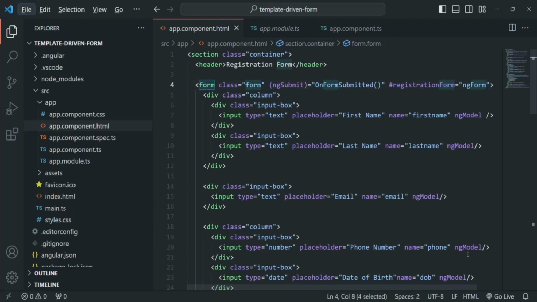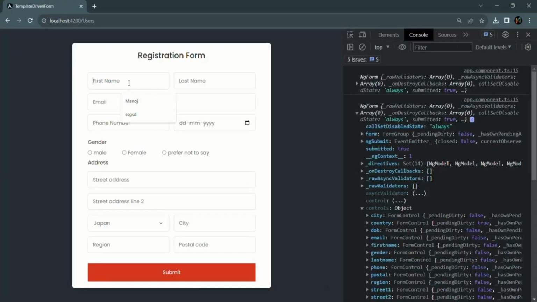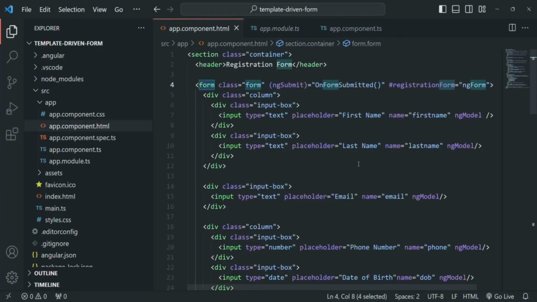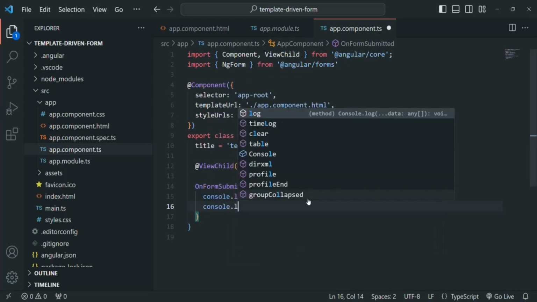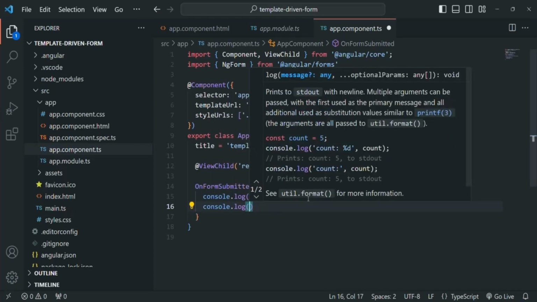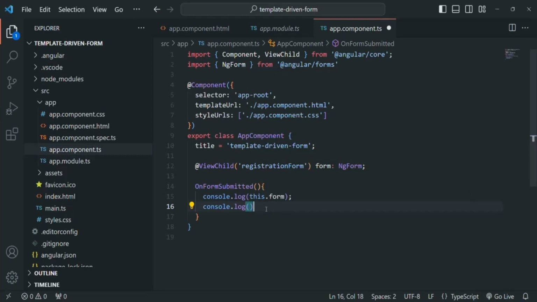Now, how are we going to access the value entered in these fields from our code? Let's say when the form is submitted, we want to log the value of first name, last name, email, and country in the console. So for that, let's go to the app.component.ts file. There, in order to access the form control value, first of all, let me write this console.log statement. We want to access the value entered in the first name input element. For that, first let's access that form property. And this form property is of type NgForm.